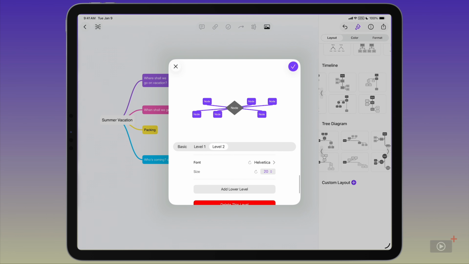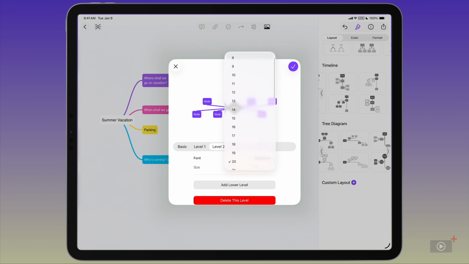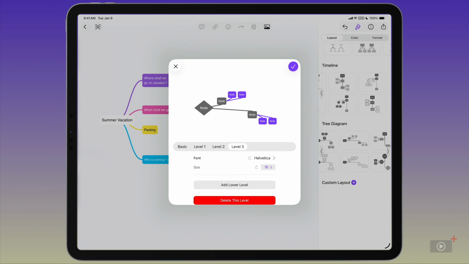I can change the font and its size as well. Sometimes it's nice to have descending font sizes for your subnodes, but sometimes that can make it hard to read. It's good to know that this custom layout option is available for making those adjustments for your needs. The layout I chose only shows levels 1 and 2 when you go into custom layout, while other layouts might show you more levels. But that's okay, we can add a lower level, and now make adjustments to that.